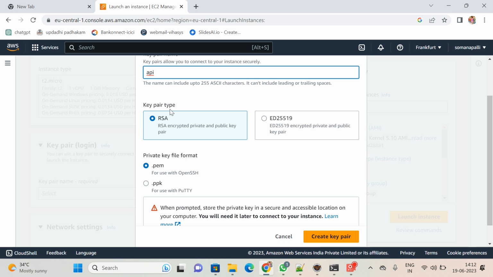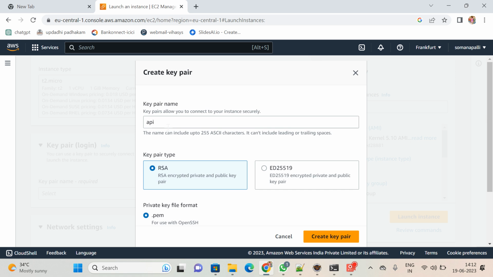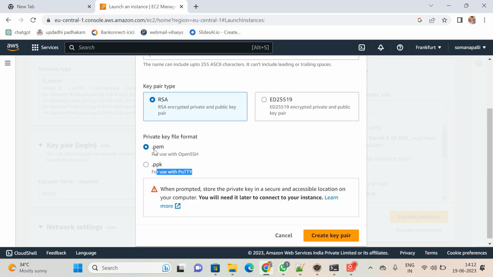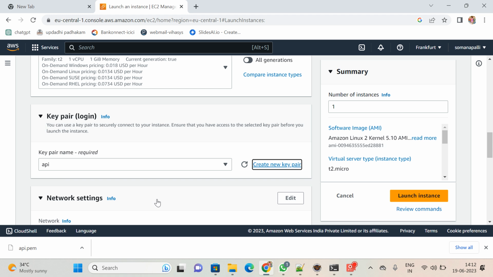The key pair type is RSA, and the private key file format is .pem. You can see here .pem is for use with OpenSSH and .ppk is for use with PuTTY. I'll tell you about that later, but for now, whatever key pair file API you are creating, the extension is .pem itself. When you click on create key pair, it is downloaded, and I'll take back this API.pem key pair file which you created.